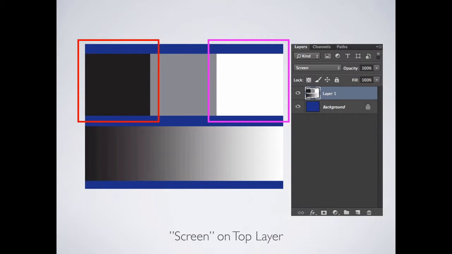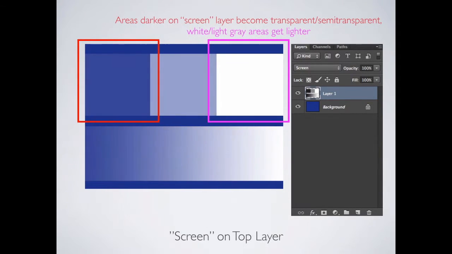So screen, remember, opposite of multiply in the lighten category. Guess what's going to happen? The opposite. So things that are darker, the red square here, this is going to become transparent or semi-transparent. This will be semi-transparent, and this will stay white or will be lighter. So let's look at it.